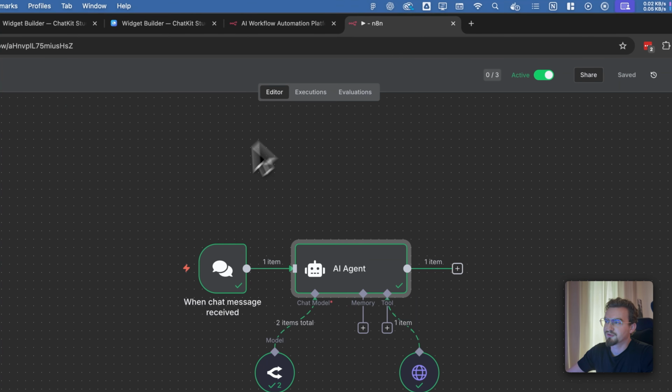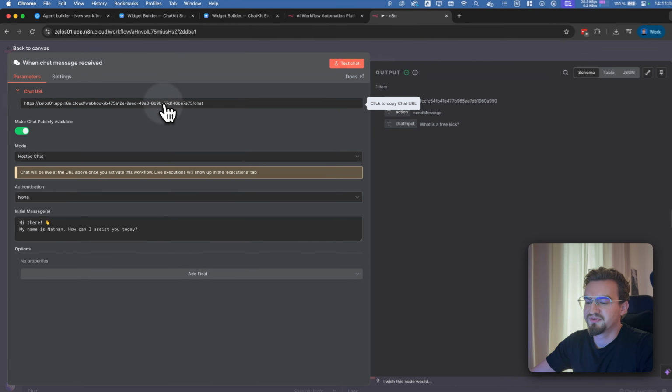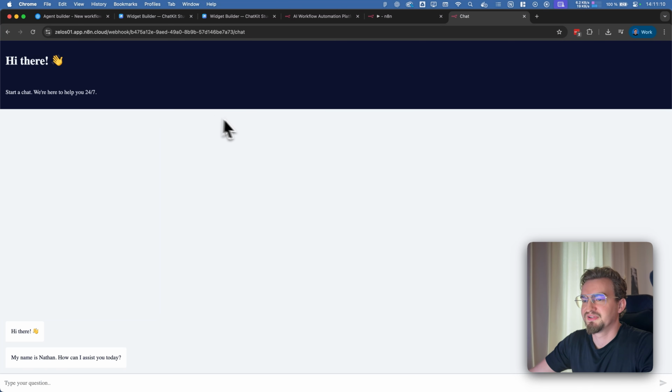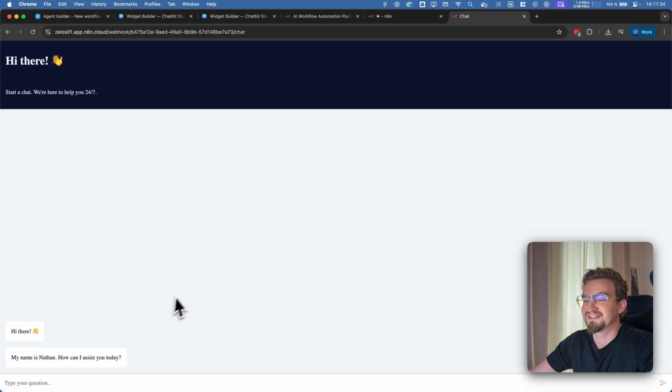Different than in n8n, for example, where you simply can activate the workflow and then copy the URL and open it separately and send it to anybody you like. But here you don't have that option.